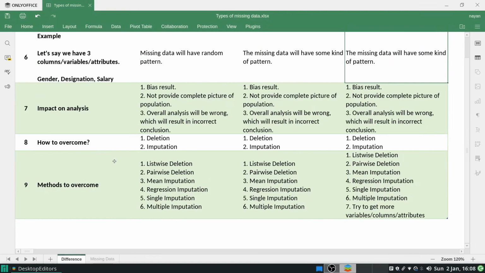Now, how to overcome this missing data? So there are mainly two ways to overcome this missing data. One is deletion and another one is imputation. In the case of deletion, we have two methods, either list-wise deletion or pairwise deletion. And in case of imputation, we can go for mean imputation, regression imputation, single imputation, multiple imputation, mode or median imputation.